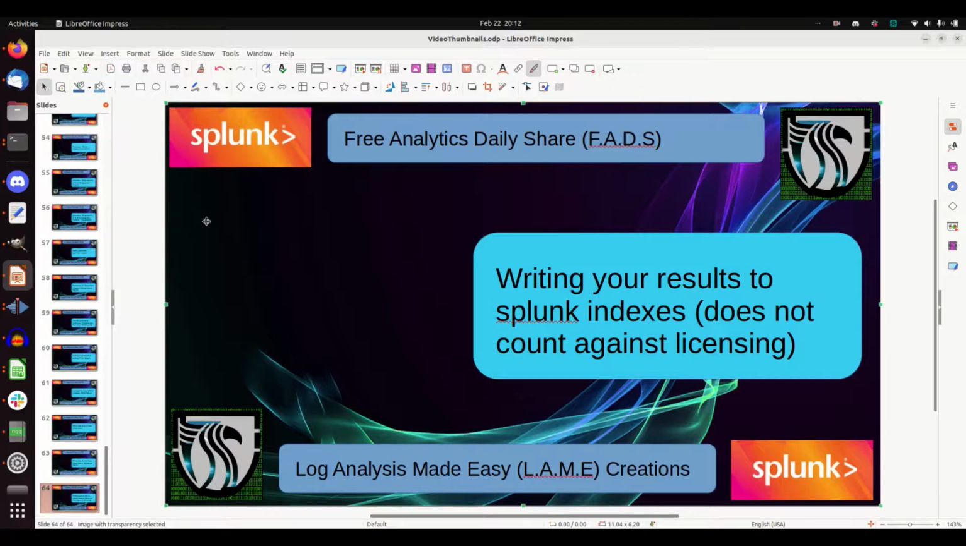Say you're looking at a large set of data and you pull out some important values. Wouldn't it be nice if those were actually written to an index that you could query and search at a later time? I'm going to give some possibilities of how to use this at the end. We'll probably do some for free analytics share, but this is just to whet your appetite if you're not familiar with the collect command.